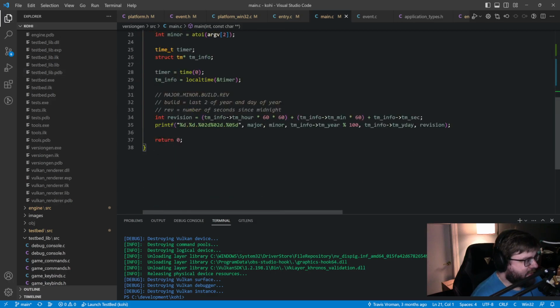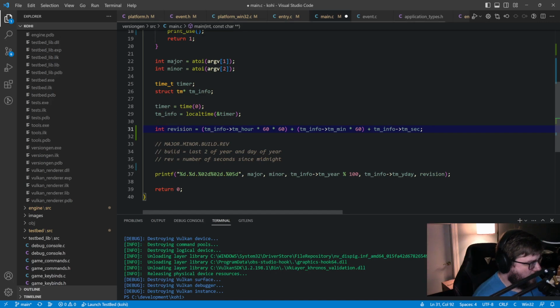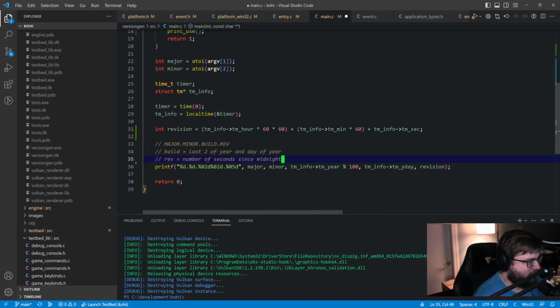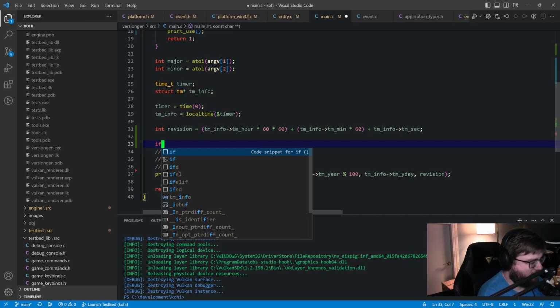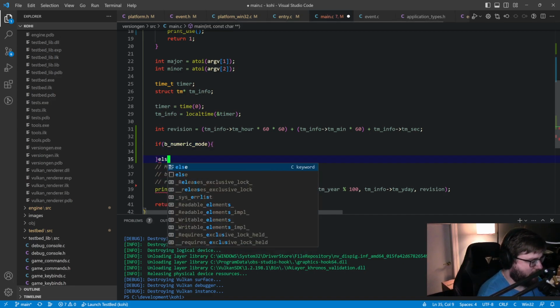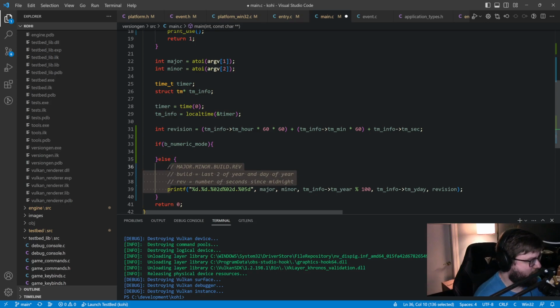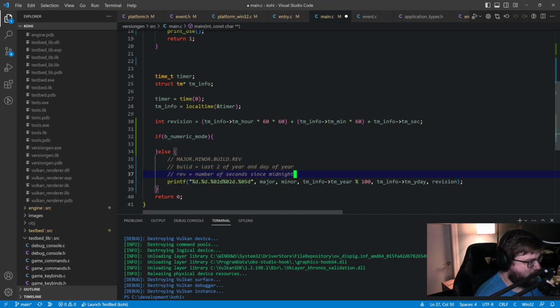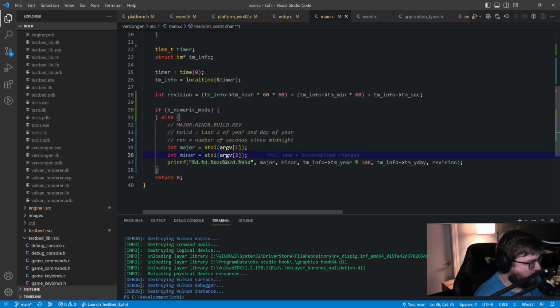All right, so the next thing is we're going to have to refactor a little bit of how this works. So the revision we're actually going to use in both cases. So we're going to move that up here, and we're going to set this all under a separate case. So we'll say if b numeric mode, and then we'll put this under the else for sort of the old mode or non-numeric mode, right? Also, we don't need to do this parsing unless we are in non-numeric mode rather. So we don't want to have an issue with that. So we'll move those there.